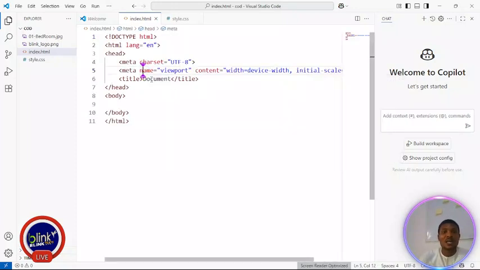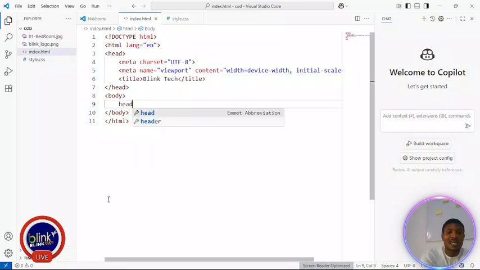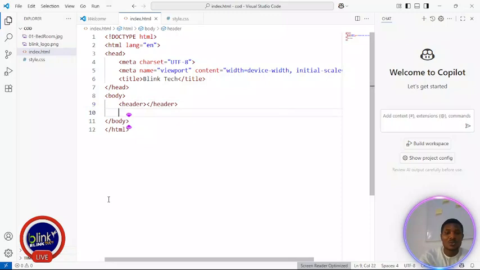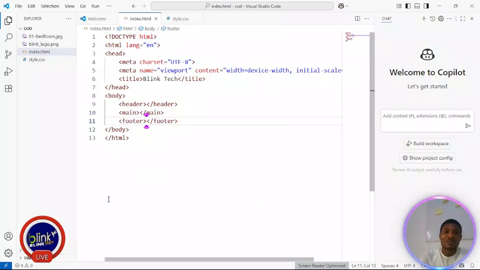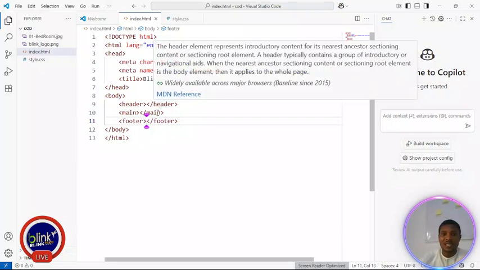So now here, I'm going to change the title. I can give it Blink Tech. You can just give it any name depending on the name of your website. Now here in the body, I'm going to create the header tag. Then I'm also going to create the main tag and then the footer tag. It's very important to have these three so that you can section your website properly.